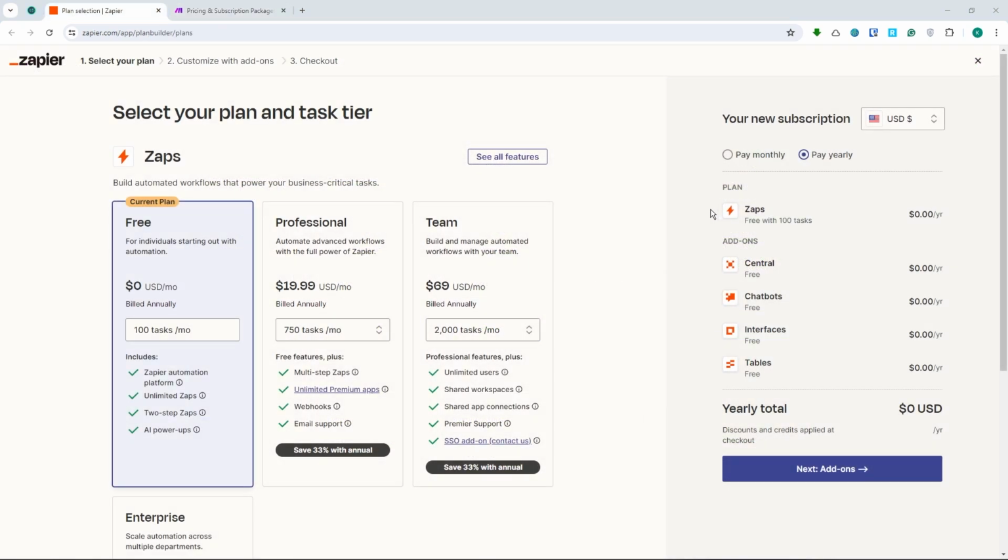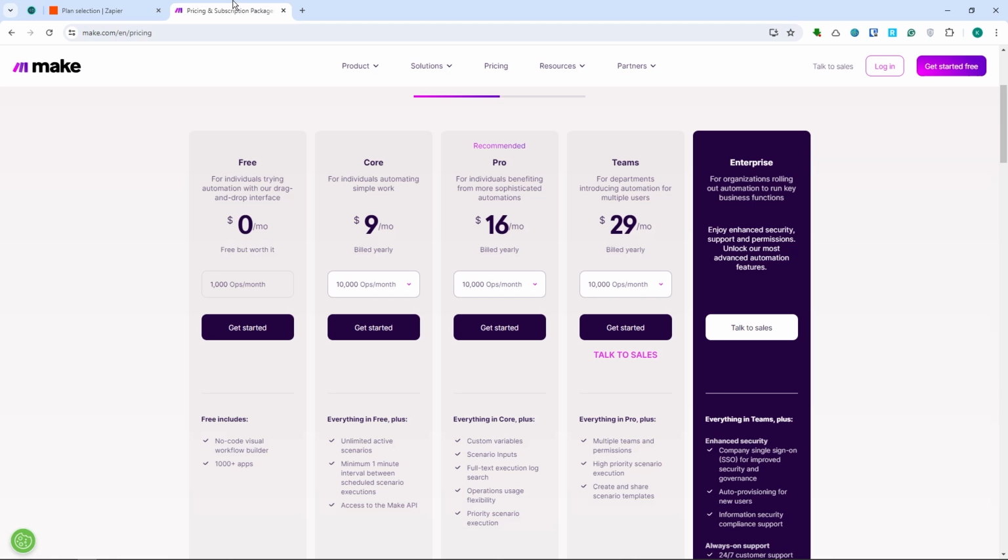Alright, so now in conclusion, Zapier is definitely ideal for beginners and those needing to automate simpler tasks. It's easy to use and supports a wide range of apps. And Make.com is perfect for those advanced users who require complex workflows and extensive customization. It's also more cost-effective and better suited for intricate tasks.